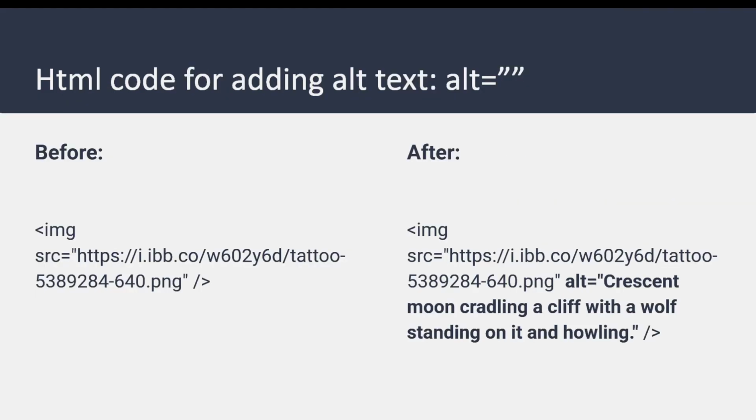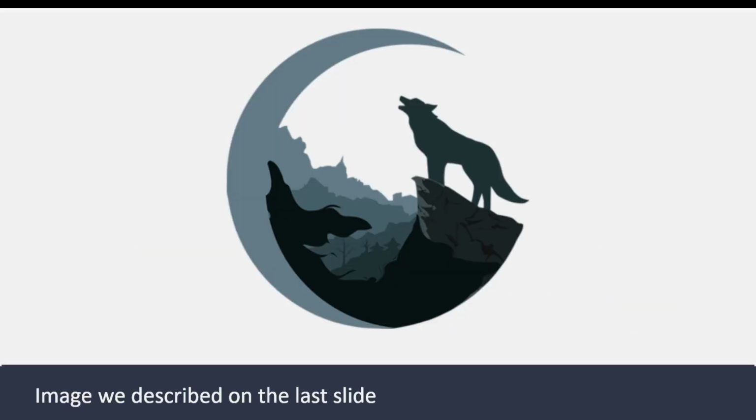And this is the HTML coding for adding alt text. So this is a before and an after screenshot of the image. And we bolded the alt text to make it easier to see. So the alt text, it's literally just ALT equals, and then you write it in there in quotes. So ours reads, crescent moon cradling a cliff with a wolf standing at it and howling. And this is the image we were describing.